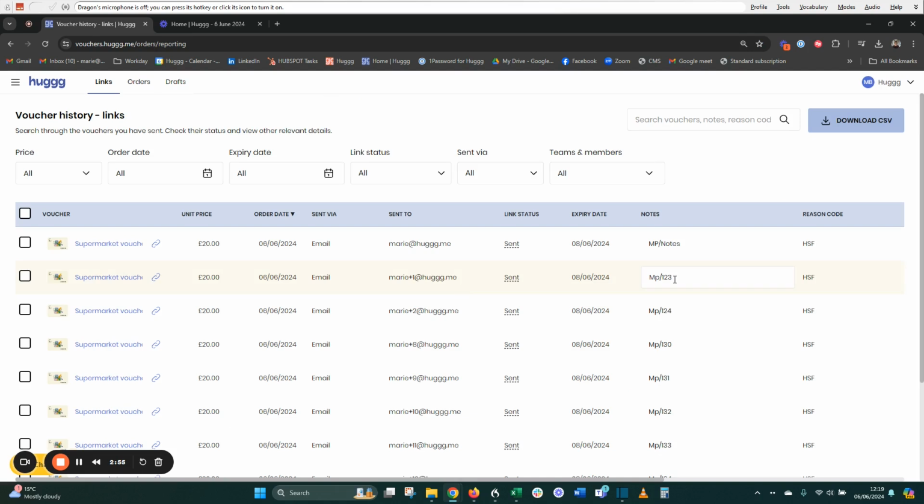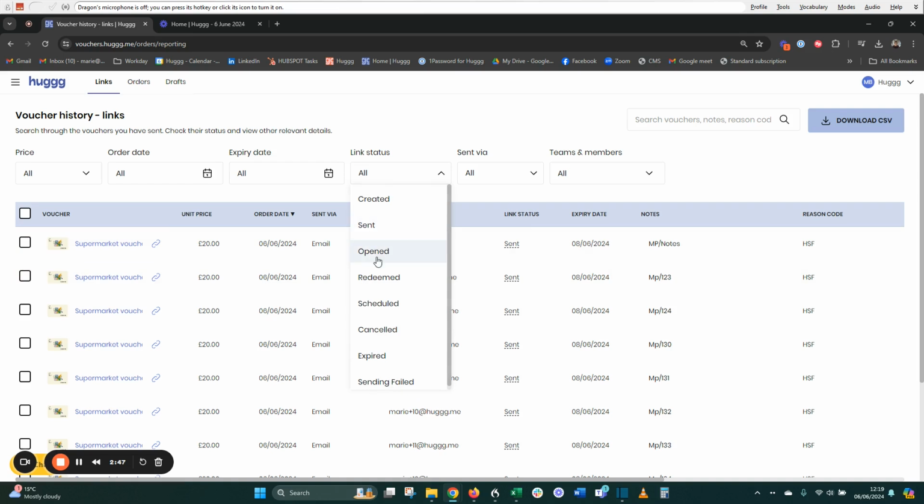I could change the notes, I could download a CSV, and the link status is showing as sent at the moment, and that will change when those people open the link. So that means they've clicked on the link in the email, then it shows as opened.